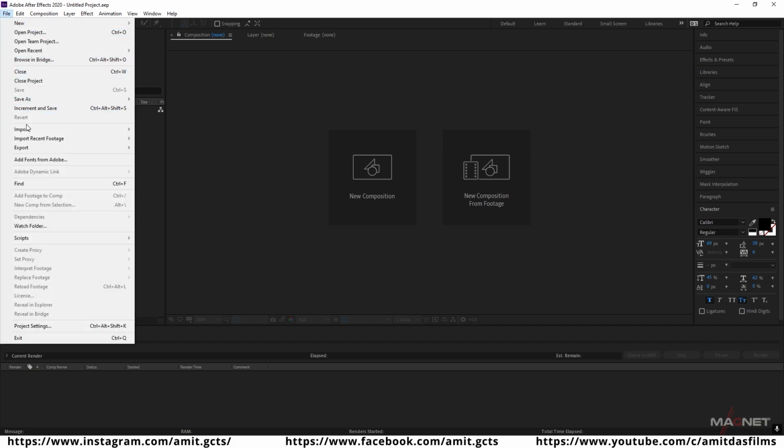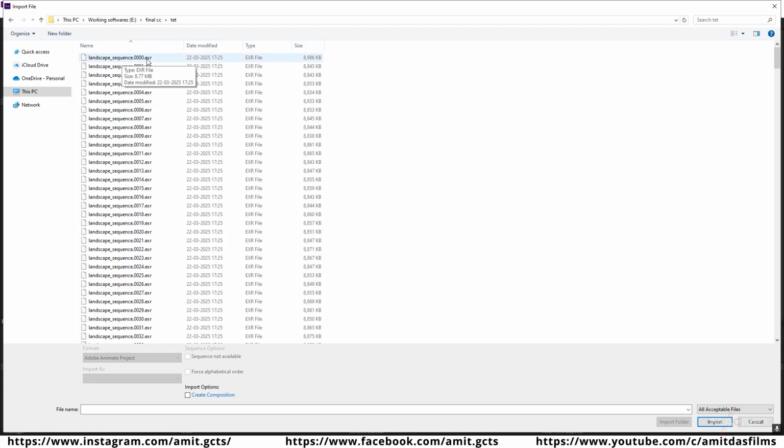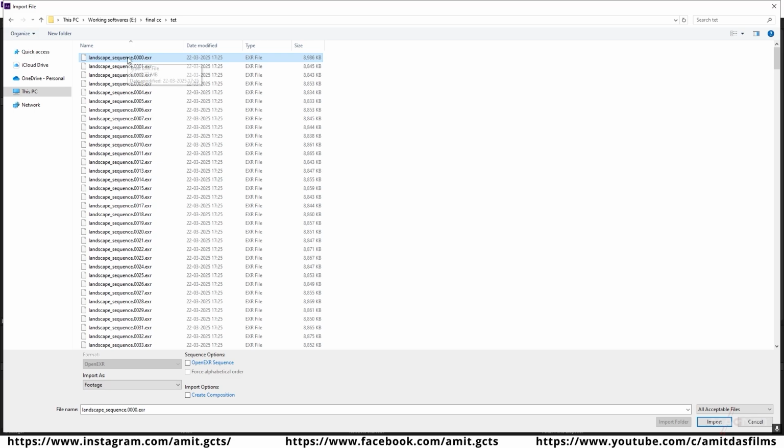So I go to the file and go to the import, and go to the file. So here is all the EXR sequence. So we select only the first one and we check this option called open EXR sequence. And then we click on this import.